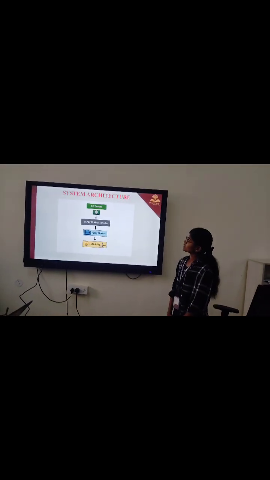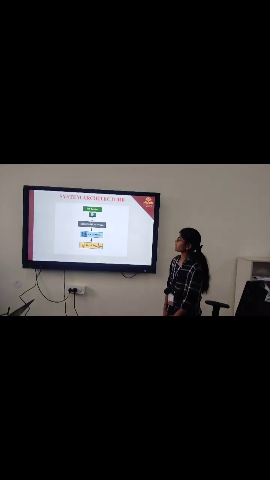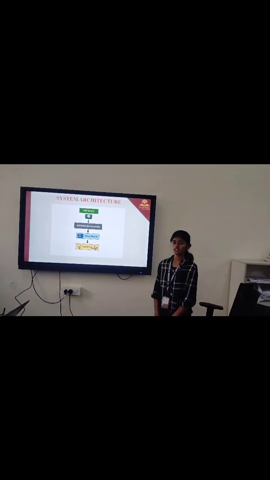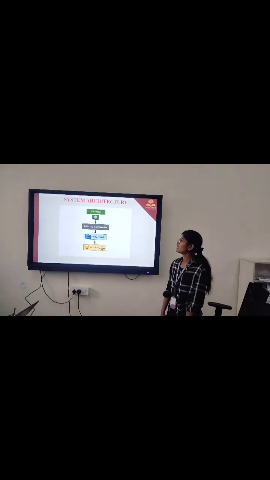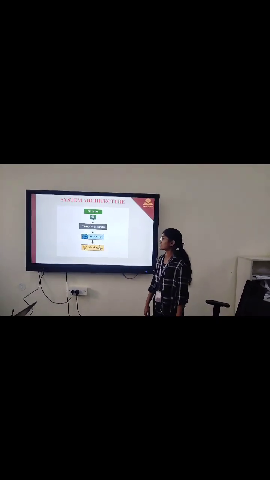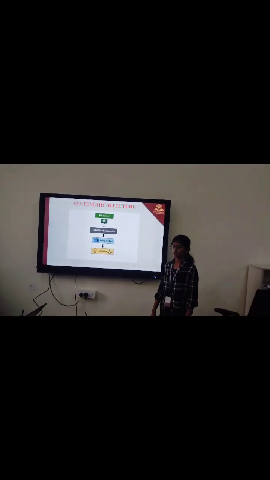The next slide is about system architecture. This slide shows how our project works. First, the PIR sensor detects the human motion and the signals are sent to the ESP8266 microcontroller. Then the ESP8266 microcontroller controls the relay module. This relay module helps in switching the lights and fan on and off.